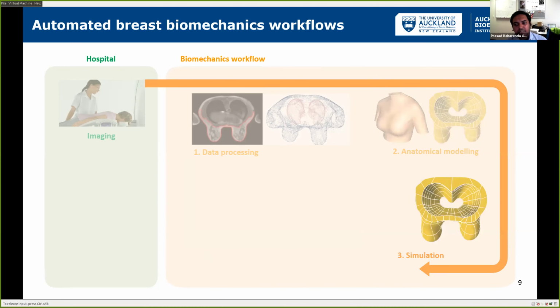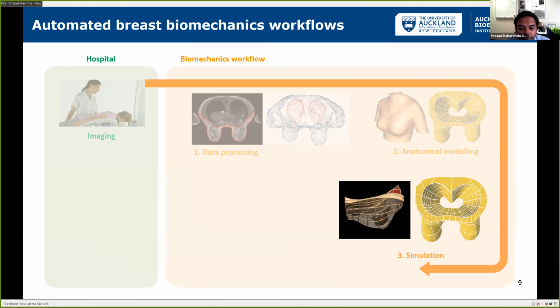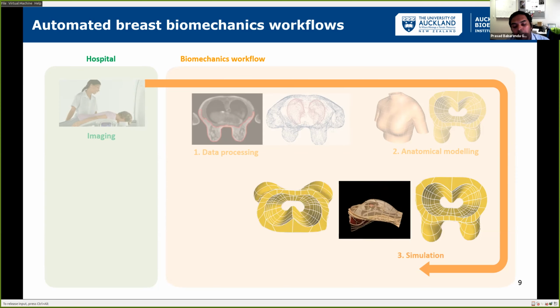So once we have our anatomical model, we can now perform simulations. For instance, we can perform mammographic compression, and we can start to figure out where the tumor is in the compressed state from X-ray mammograms. Or we can simulate how the breast tissues change shape as a person goes from the prone position where they're lying face down to the supine position where surgery or radiotherapy is performed.